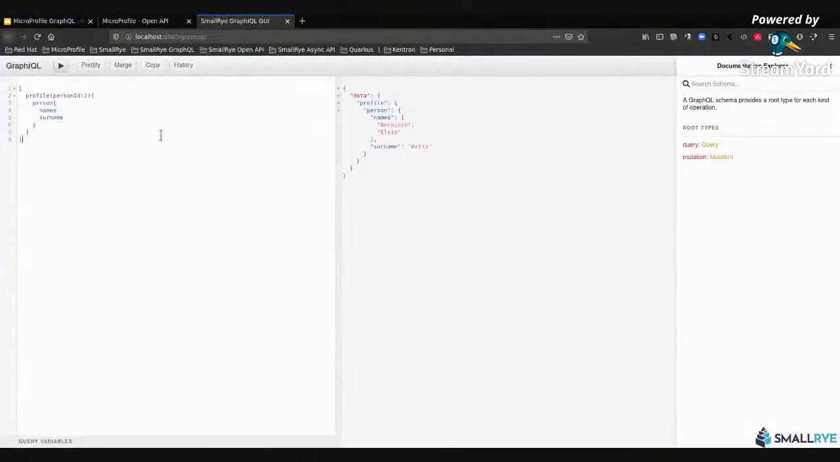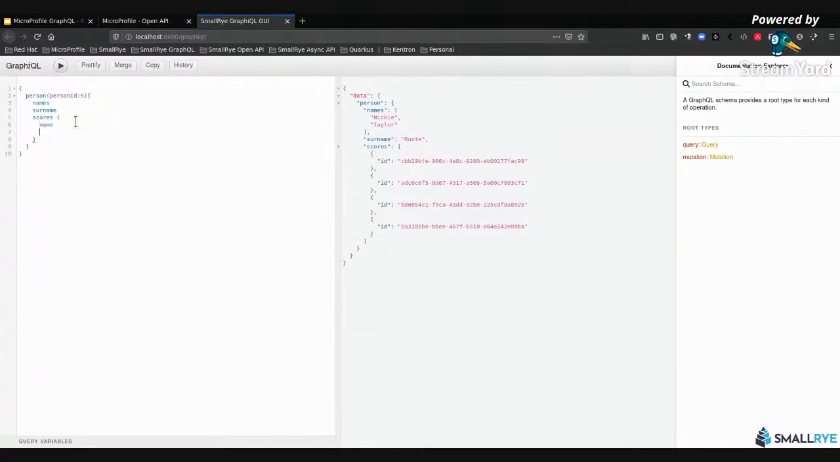So if we go back here, rather than calling profile, I can just call person. Let's go person ID 5. And now I can say, give me the names, surname. And now you'll see that I actually have a score field on here, which is not on the Java class, but it's available in GraphQL. And then obviously I can tell scores what I want back. So let's say name and value. So I get back exactly what I want. And if I don't want scores, I wouldn't ask for it, and that method won't be called.